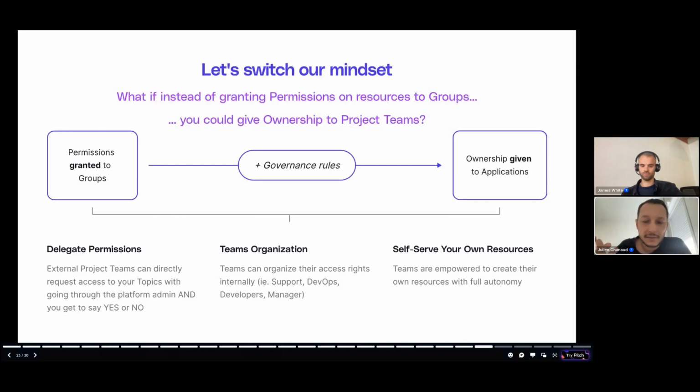Team organization, that's a very interesting unlock. Your own project, say team A, might consist of multiple types of roles. Maybe you have someone from support, who is only allowed stuff like restarting a Kafka Connect task. Maybe you have DevOps, which can create topics, delete topics, and so on. And maybe you have developers who can consume into their own topics and produce into those topics in dev, but maybe not in prod. All of this organization, you can now make yourself with this kind of process.